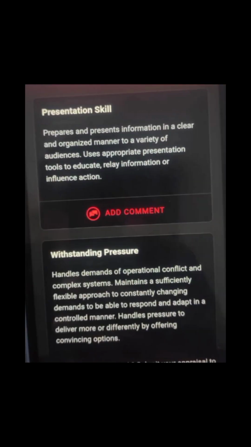The next part is presentation skills and withstanding pressure. Both of them are very important. Here you can find that it prepares and presents information in a clear and organized manner to a variety of audiences. Suppose you are a team leader or a developer. Your responsibility will include understanding the client's requirement and then presenting them a solution. So you will sometimes have to make a PPT. In most cases, the architect and the team lead do this.